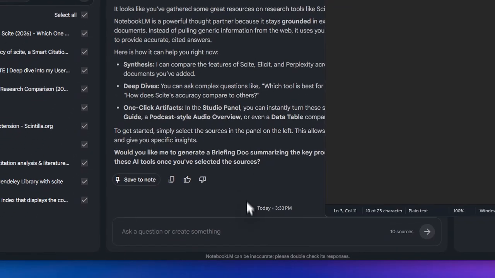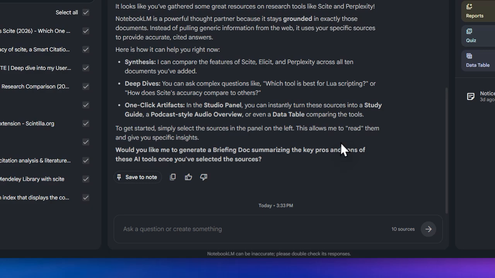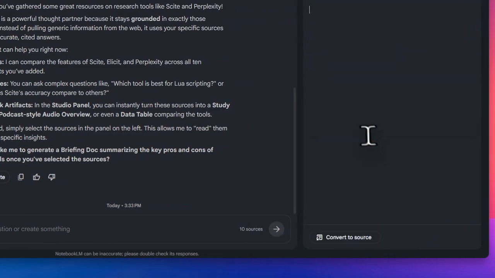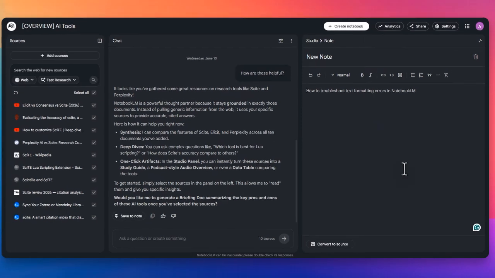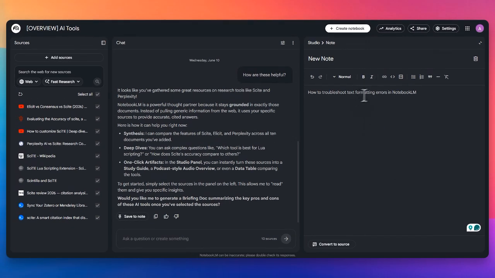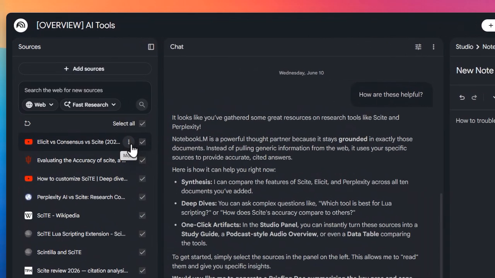If the formatting issue comes from an uploaded source, open the original document and inspect it carefully. Sometimes the source file already contains formatting inconsistencies that NotebookLM reproduces during processing. If you find errors in the original document, correct them and upload a fresh version of the file.